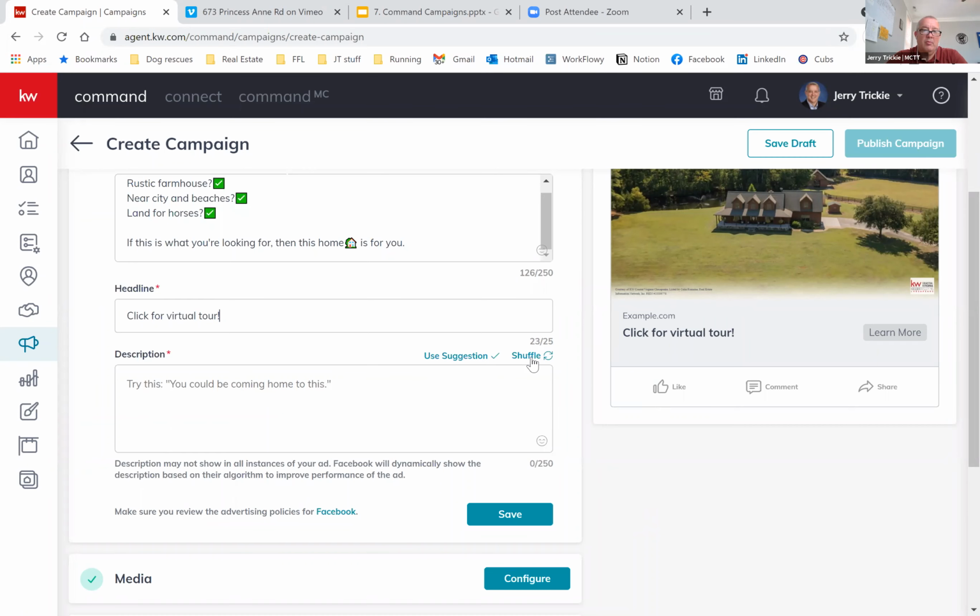Here's our shuffle button. Schedule a private tour with me today. I kind of like that because that's giving them another action. So I'm just going to say use a suggestion.